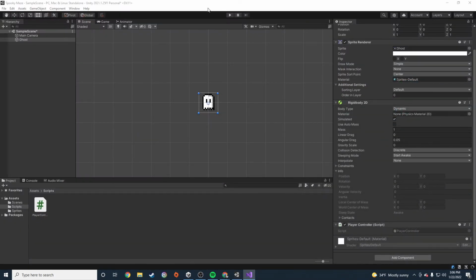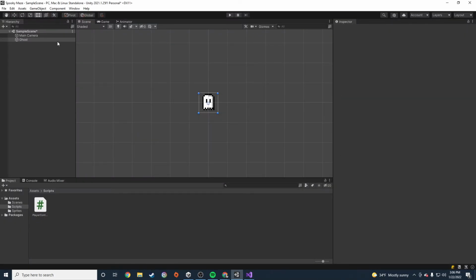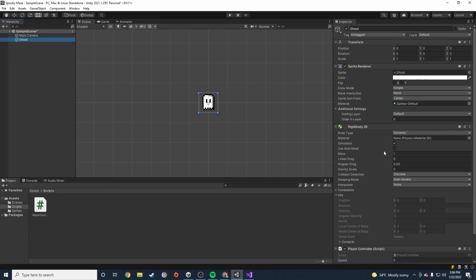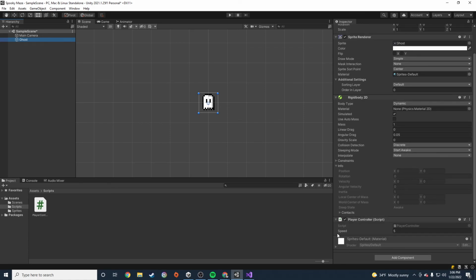And let's come back here and see if that worked. All right, let's click on our ghost. The first thing we should see is down here, we now have an option called speed that we can change. We can just change it here in Unity without having to go back to our script. So if 5 isn't too fast, or if 5 is too slow or too fast or whatever, we can change it here. Let's test it out and see how it works.